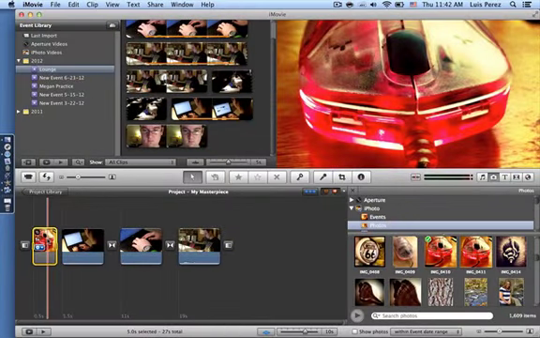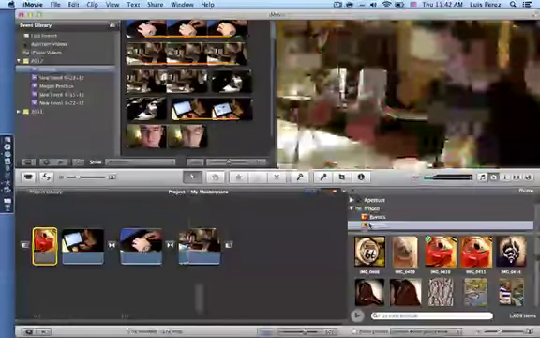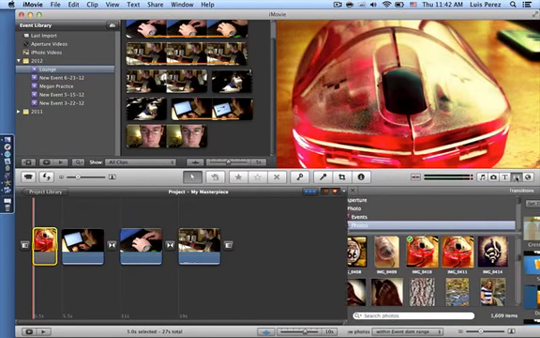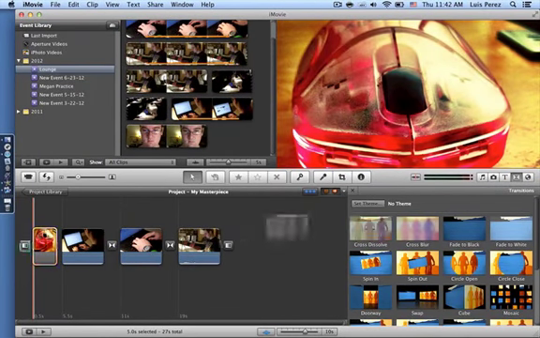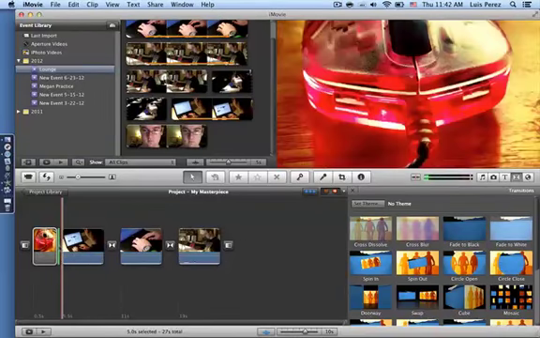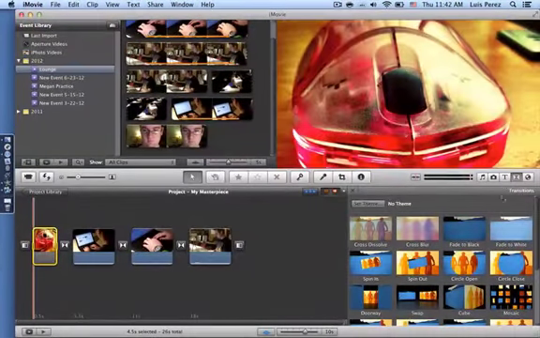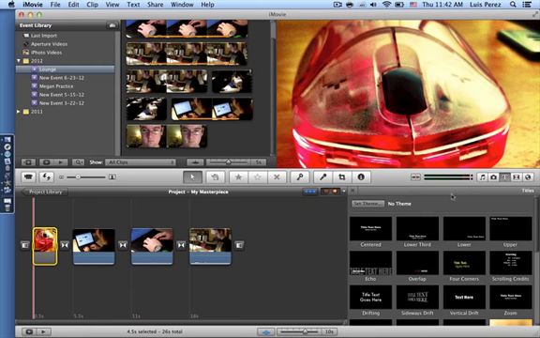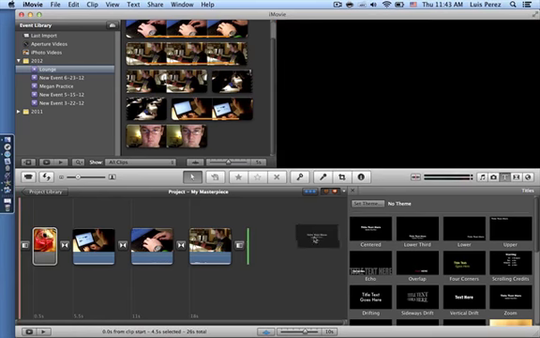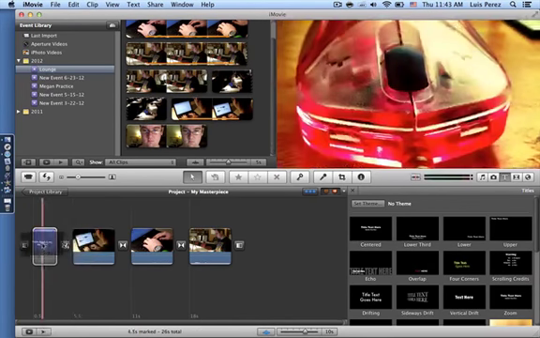Alright, now that I have an image at the beginning, I'll go ahead and add a transition in between the image and my first clip. So we'll do a cross dissolve again. And then I want to add a title. So I'll go back to the toolbar, and on the right side I'll bring up the title browser. And here we're just going to use the basic centered title. So what I need to do is just to select that title and drag it on top of the clip.